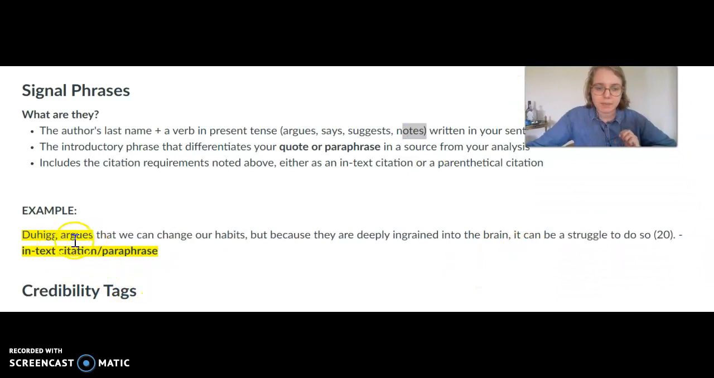here is mine. Duhigg argues that we can change our habits, but because they are deeply ingrained into the brain, it can be a struggle to do so. And then 20, that's my page number. Right, so this is really clear from the beginning of reading this sentence that that is not my idea. So we have Duhigg argues to set off that information.